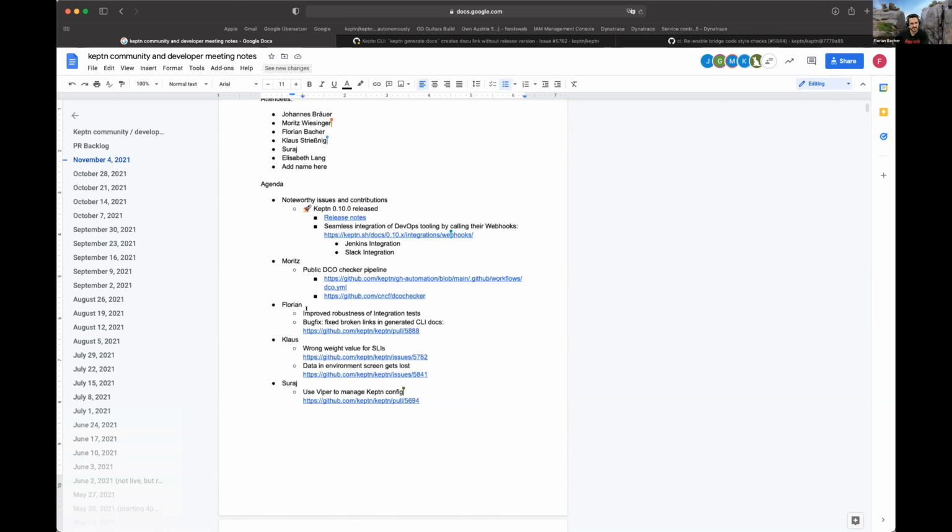The first one is that during the sprint, I worked a lot on improving the robustness of our integration tests because they used to be quite fragile in the past. For example, we spin up a GKE cluster at the beginning of the integration test, and then we often had the case where we had some networking issues where the cluster was not reachable for certain periods of time.